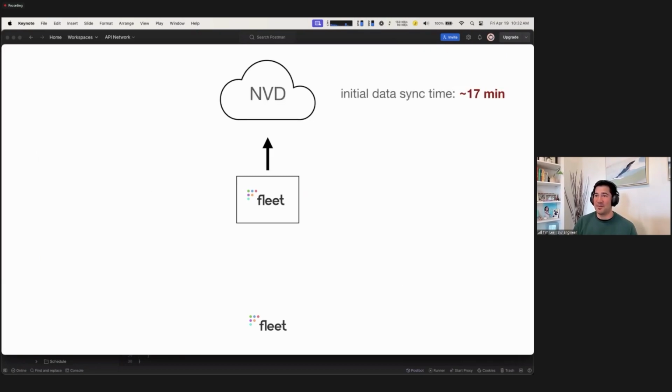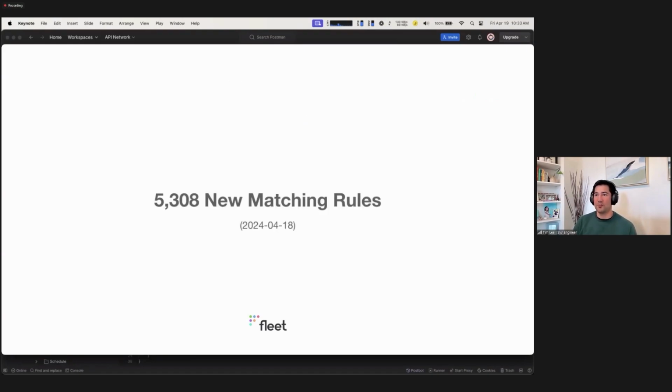And so we're talking about sync time. What does this do to our initial sync time? It brings it down quite a bit. The data is already there. It's already pre-processed. It's already enriched. It's just grab the new data. So what's the impact? As of yesterday, and this is very dynamic, we've seen over 5,000 new matching rules. That's a welcome change for folks worried that vulnerability scanning isn't getting as much as it should.